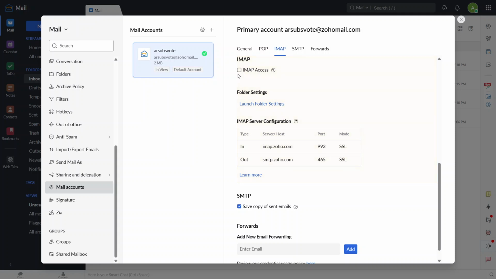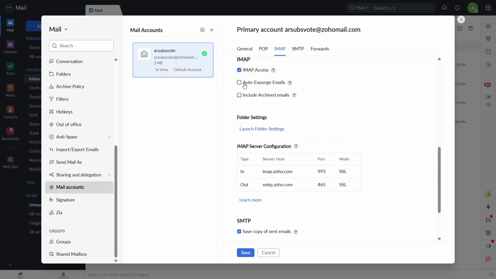As soon as you do that, you may see two more options appear underneath. These options are for auto-expunged emails and including archived emails. If those options fit the way you want your mail to sync, you can check those boxes as well.